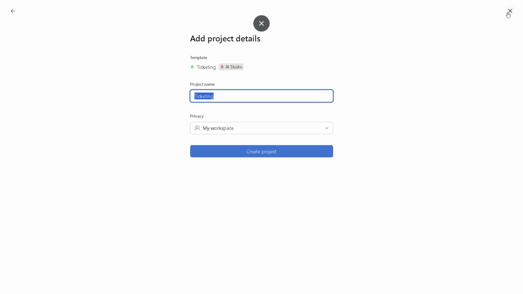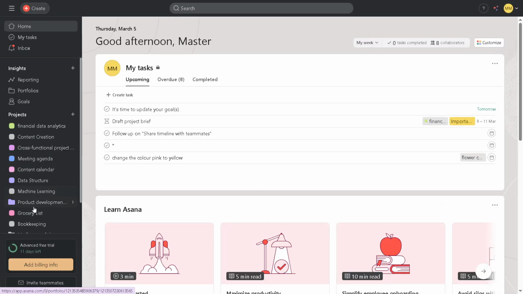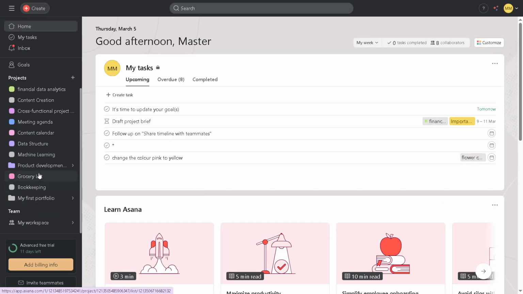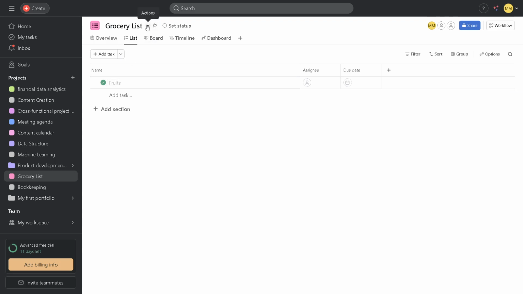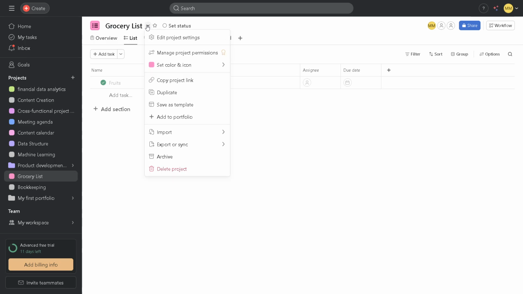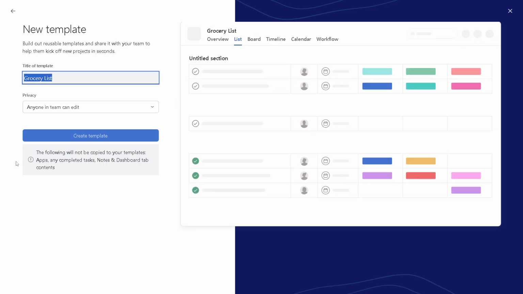But let's say you already have an existing project that you've worked on, and you want to use that as a template going forward. No problem at all. Find that project in your Asana dashboard and look for the small caret icon next to the project title. It might seem like a tiny detail, but it opens up a whole new world of options. Click on that caret icon, and from the drop-down menu that appears, choose the Save as Template option. This action allows you to convert your existing project into a reusable template for future endeavors.